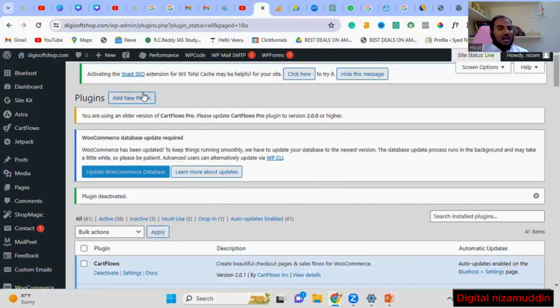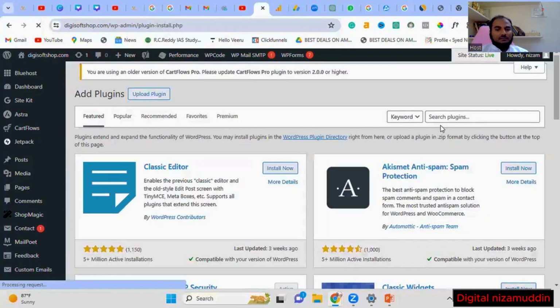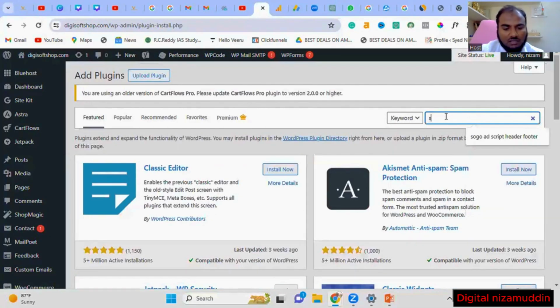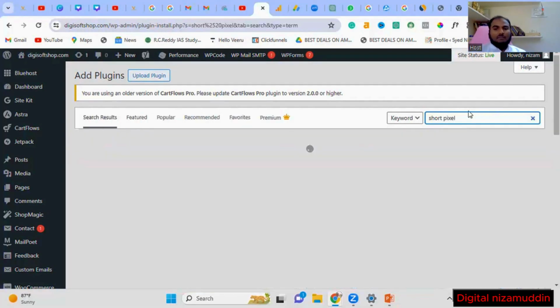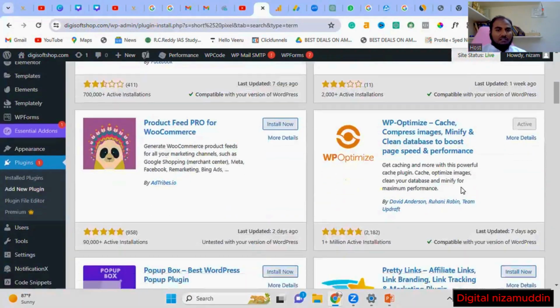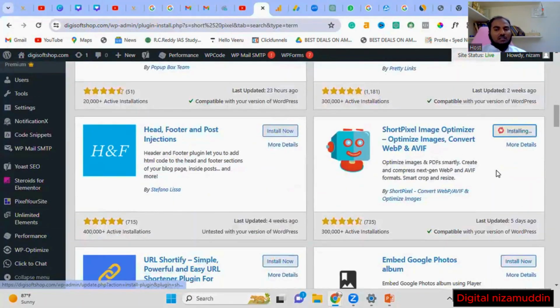Now coming to the add new plugin section, and under this you start searching for ShortPixel. Search by the name ShortPixel. One plugin will be there. This one, now install this one. It will take some time.